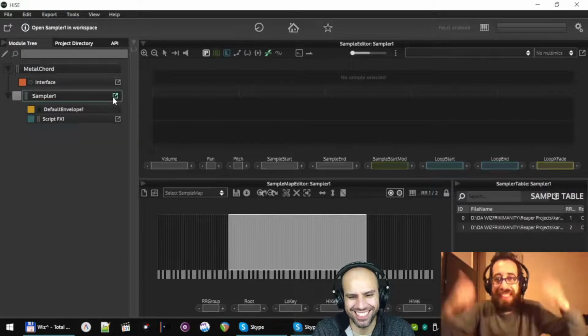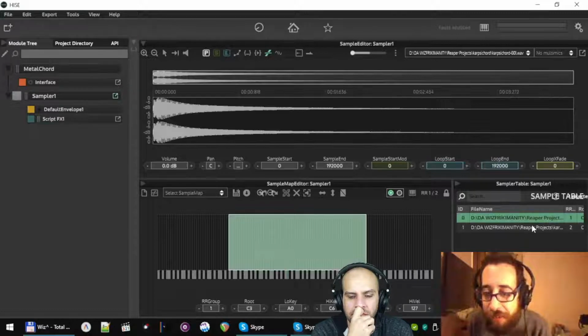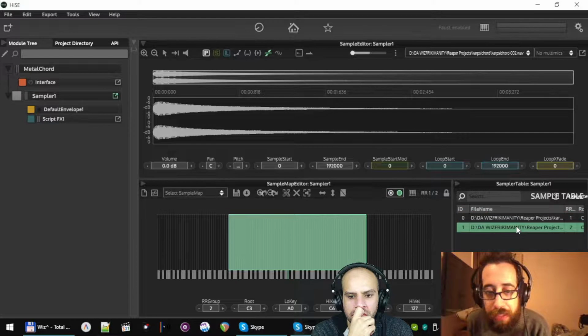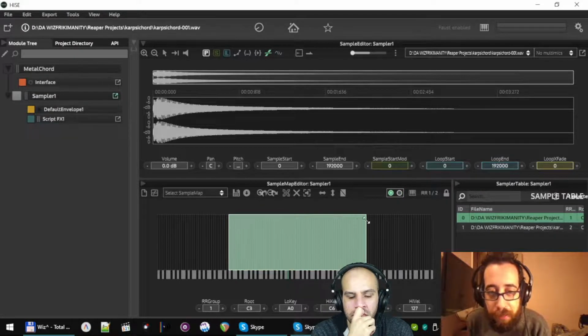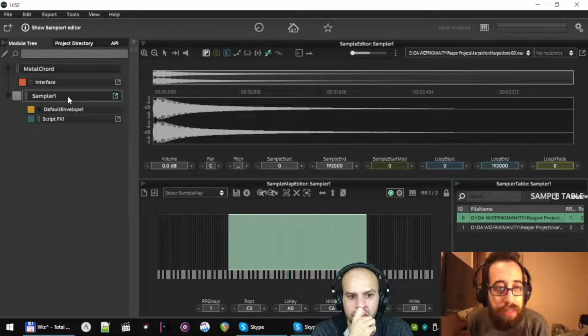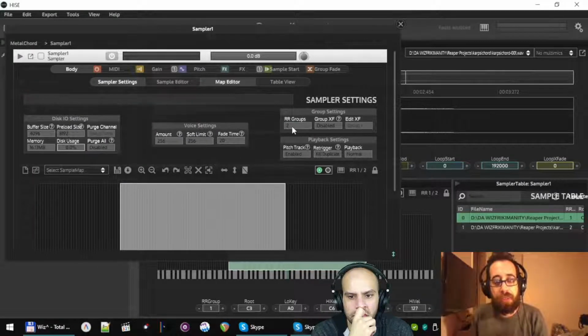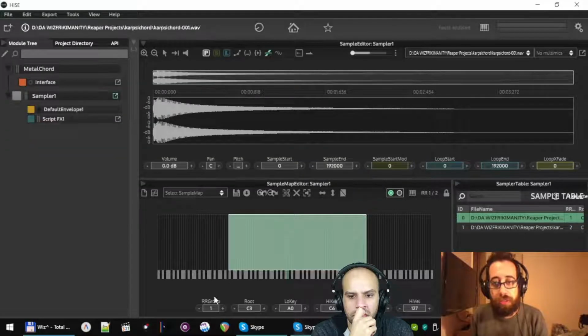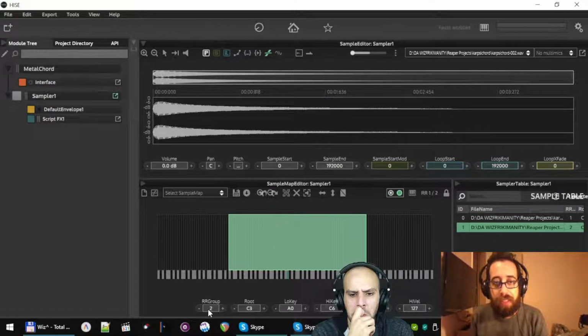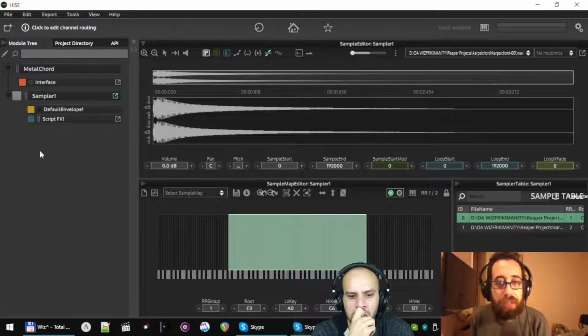Yay! So what you do is that you place the two samples you want to be in round robin in the same area. Both of them have to occupy exactly the same mapping. Then you go to this workspace, go to sampler settings, and you input a number according to how many round robins you want to have. The more the samples, the more the groups. And then you choose the group in here. So this is how you do a sequential round robin.